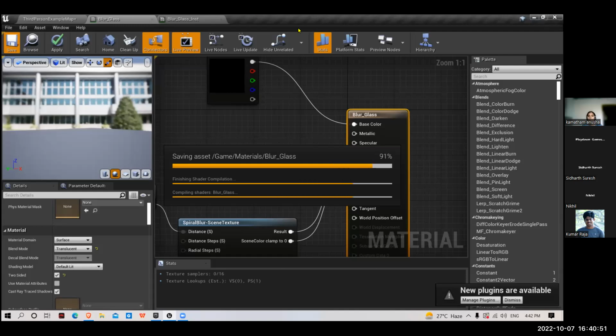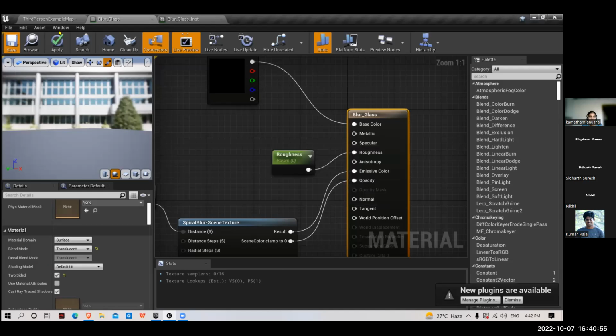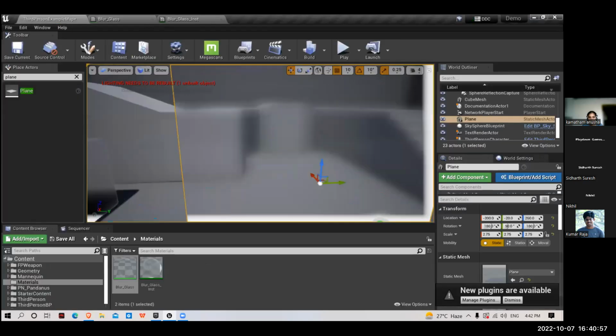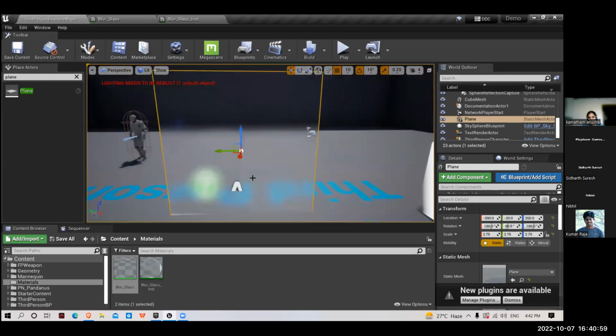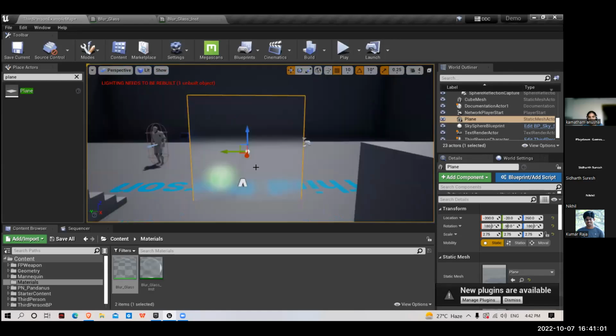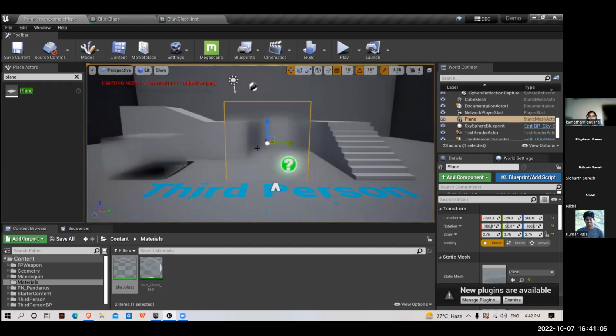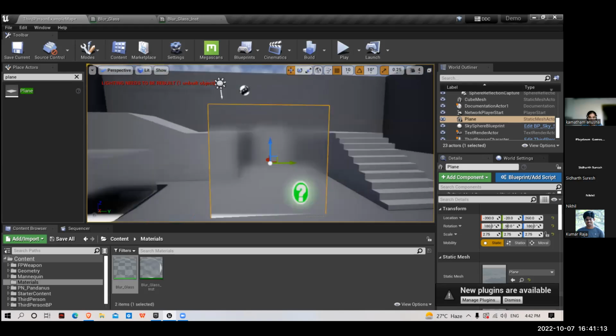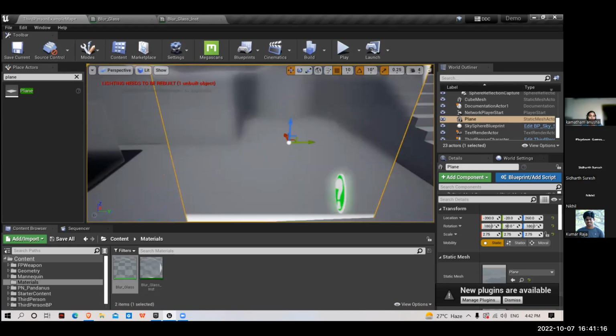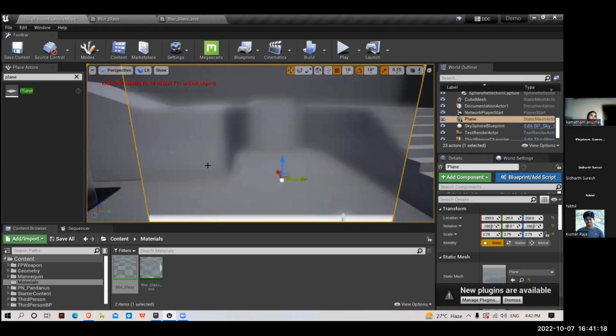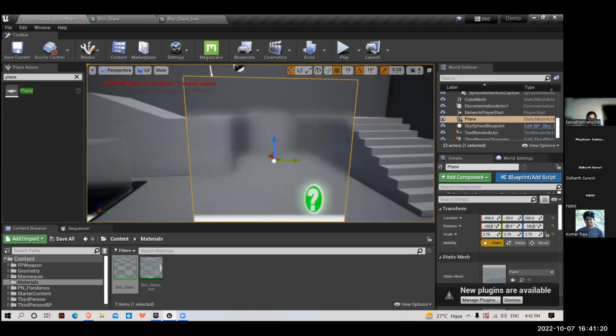Previously, it won't take much time to save the material, but now it is taking time. So now if I go back, you can see two sides. For some objects it will look like that, so at that moment you can go and change the two-sided option. I think this is a problem with some material function.